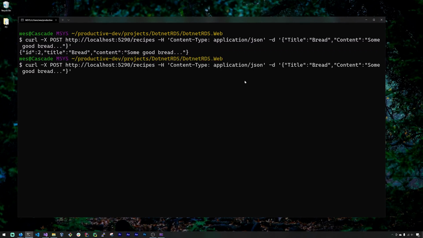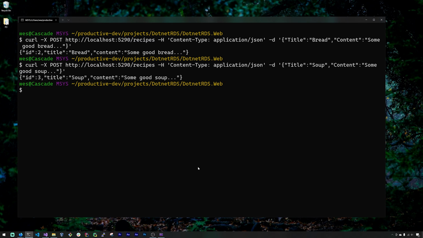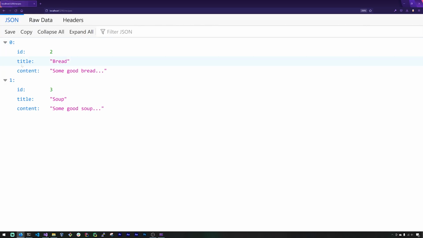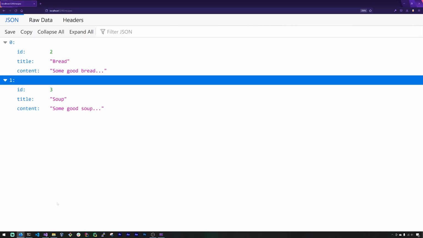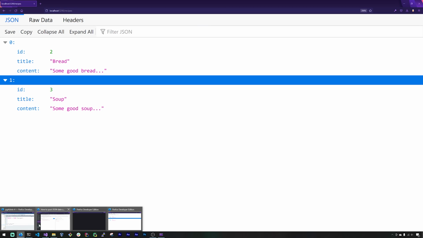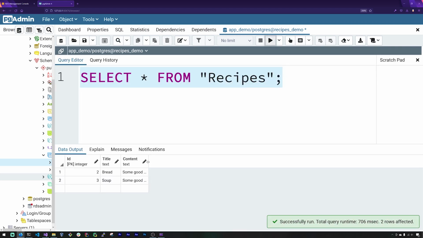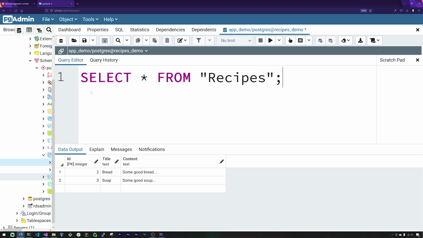If we were to make a second post request here, and let's say soup. Okay, so we have another item added to our API, and if we go ahead and refresh that, then we can see we have another item coming back. This is all made possible because our post requests via our .NET API are writing to our RDS database. And if we select star from recipes, we can see that we're actually updating our database, which is hosted in RDS, running Postgres, with the recipes that we're sending via these post requests.